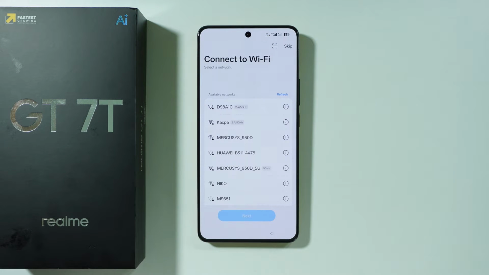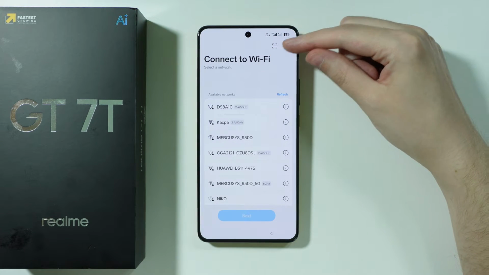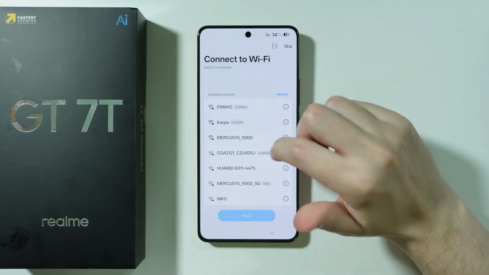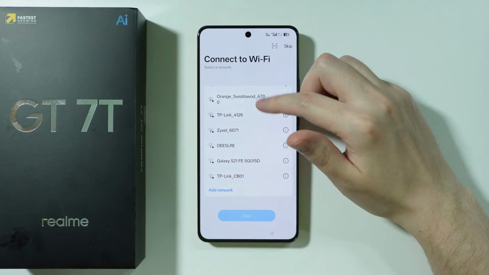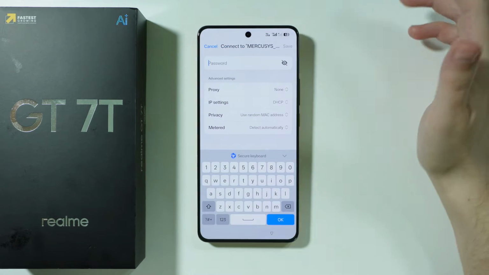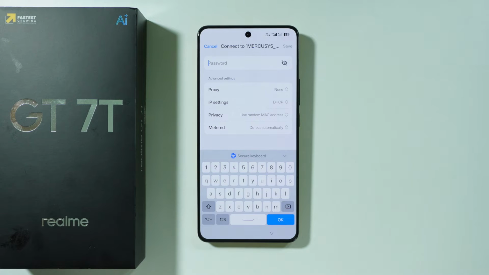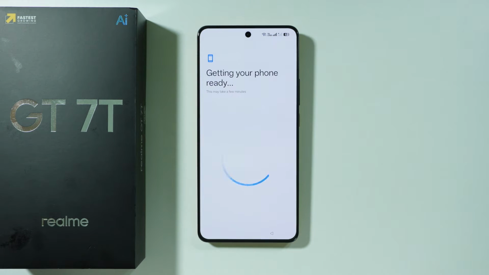Then we can connect to Wi-Fi. You can use the QR code scanner here. You can skip the whole process by pressing skip if you don't want to connect to Wi-Fi. And in my case, I can also just choose the Wi-Fi. Remember that you can scroll down over here. So let's select the Wi-Fi and of course enter the password. Once you enter the password, press save here in the top right corner. After that, press next. Now let's wait for the next screen to appear.